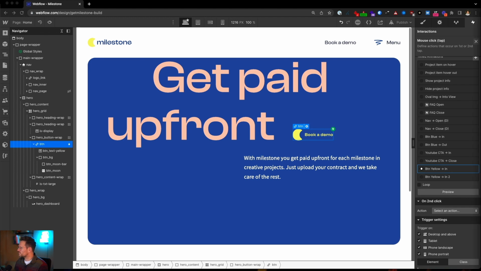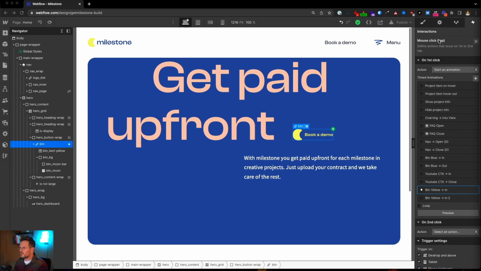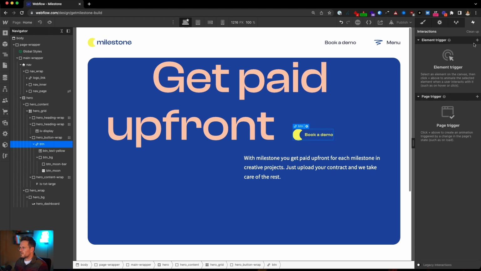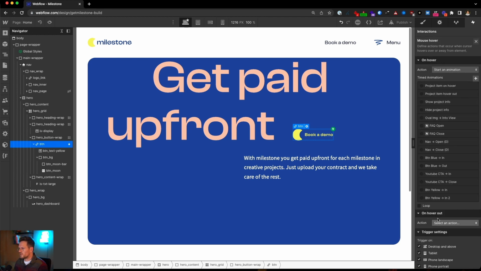I know, not on second click. Yeah, that's true. Also, I made a mistake here. Actually, it shouldn't be on mouse click. That's wrong. It should be on mouse hover, of course. So start animation. Let's choose BTN yellow in. That's what we just did. So on hover, this should happen.